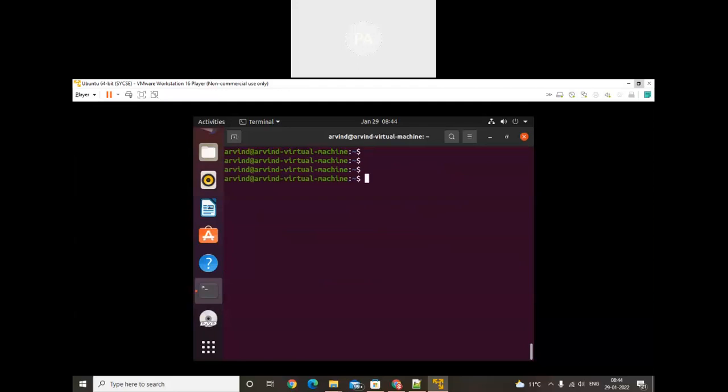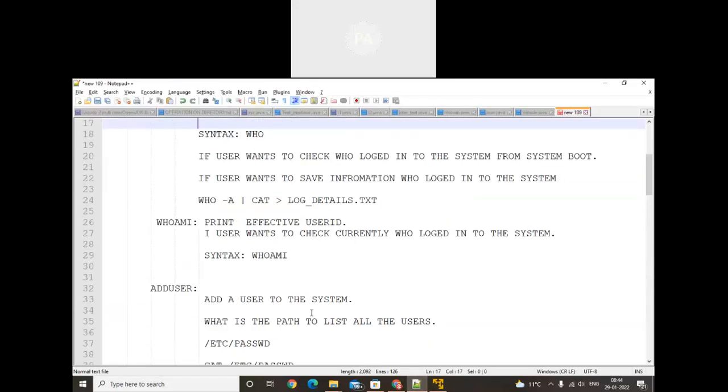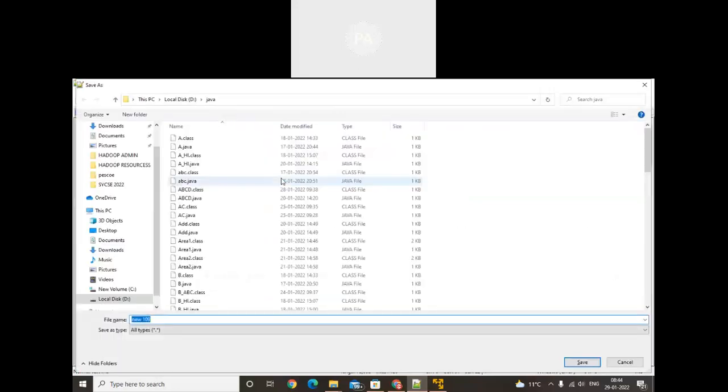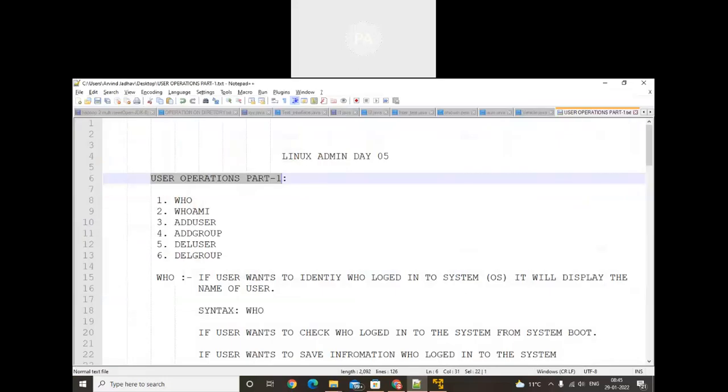So, this is about today's lecture. Tomorrow's lecture will cover in detail the concept of the usermod command. So tomorrow we'll discuss part two, user operations. So save it. Successfully stored that.